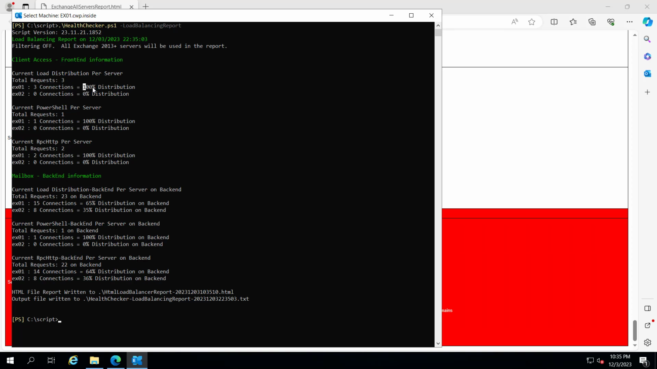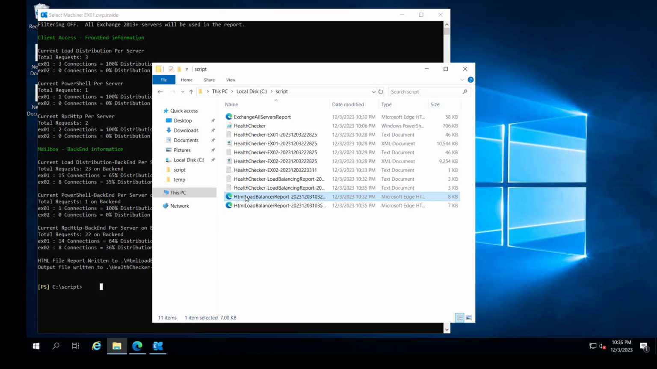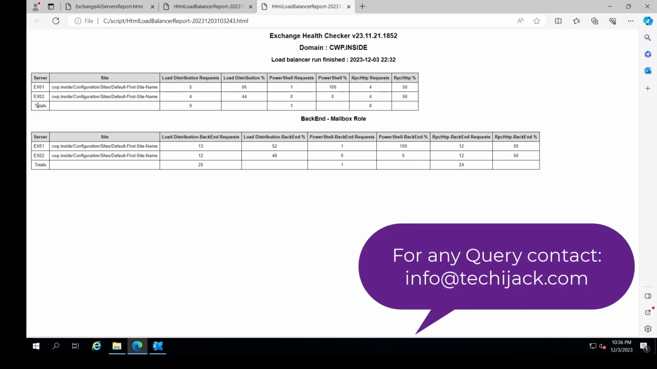Three connections, 100% distribution on EX01, and there is no connection and distribution on EX02. Here it will show you how your Exchange servers are balancing their load. If we see this in HTML, you can see EX01 and EX02 load distribution: 56% on EX01 and 44% on EX02. Same with the backend request.